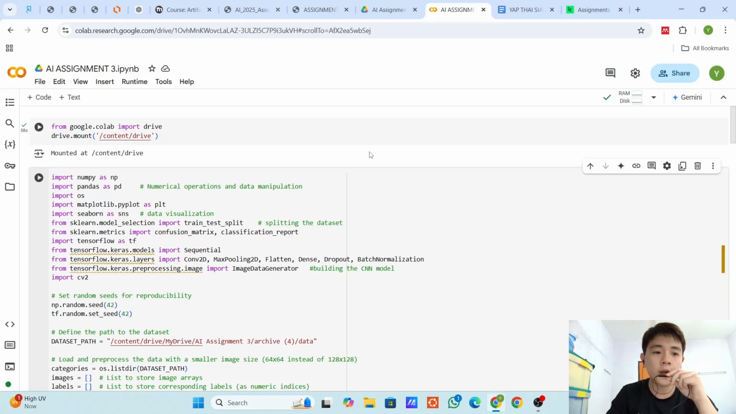Hi, my name is Yap Tyson, and today I would like to present my AI assignment. Basically, my project is to develop a deep learning model for satellite image classification.